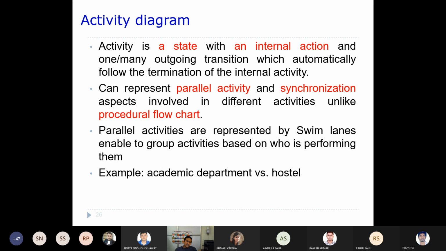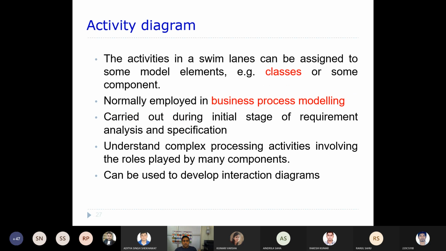Okay, so the example here is academic departments versus hostel. We will see this activity diagram through an academic process, then you will be able to understand, right? The activities in swim lanes can be assigned to some model elements, for example classes or some component. As I told you, in a particular swim lane a group of activities is carried out, and those activities can be assigned to either classes or some component.